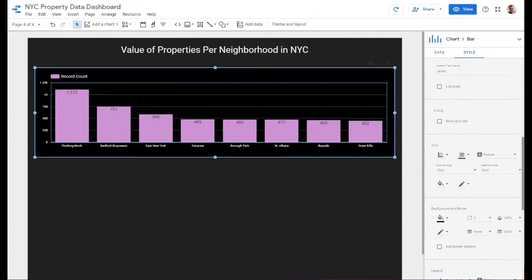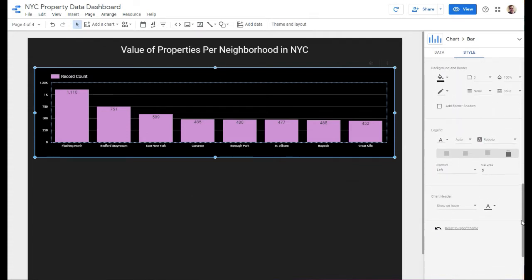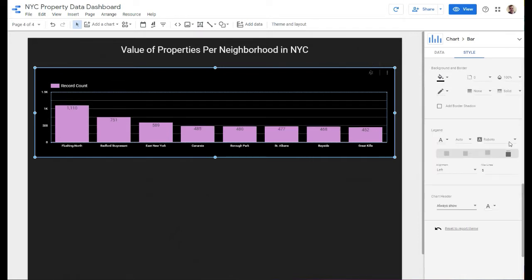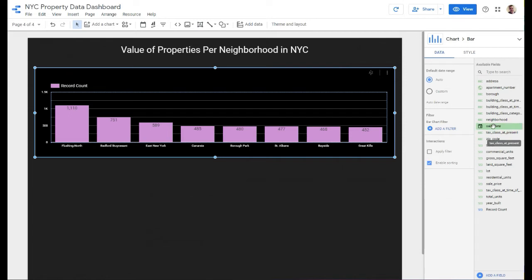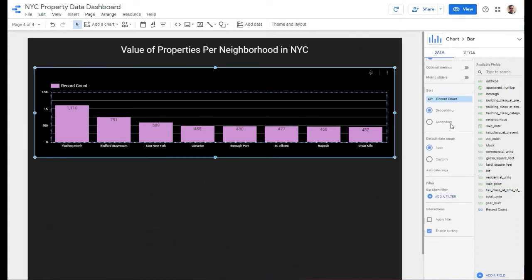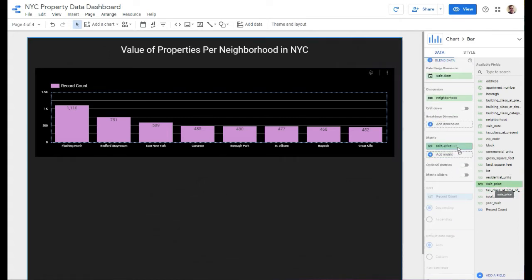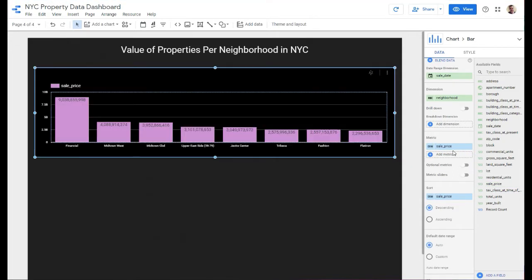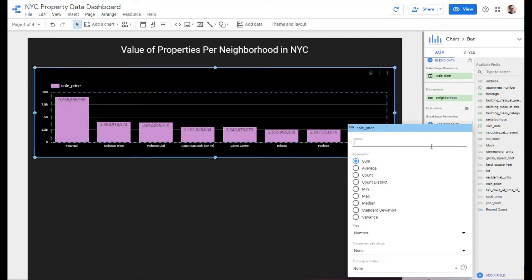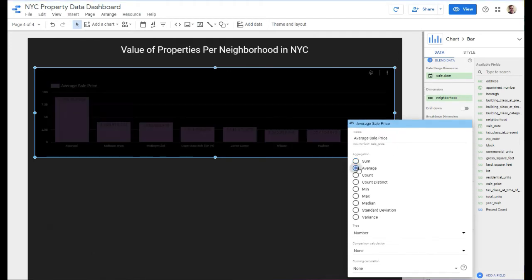Let's see if there's any other aesthetic settings I want. I'm pretty good on everything. Let's always show the header. Put that in there. For the data, let's take the sale price as the metric, because we don't want the record count. We don't want to know just how much, but let's edit this. So we'll say average sale price, and we'll take the average.